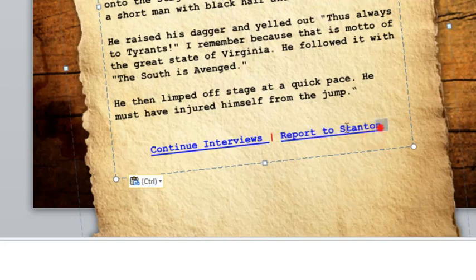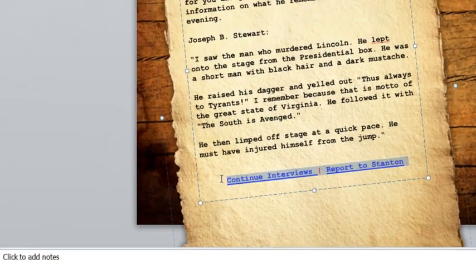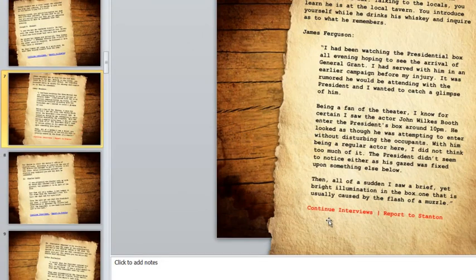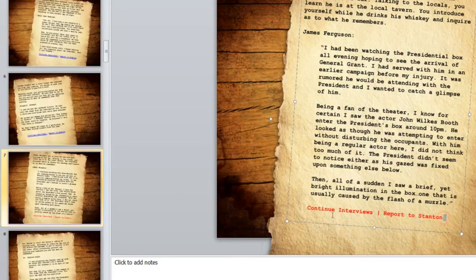So these are the exact same, so since they're going to the same place, I'm going to copy these, and I'm going to click on my other slide, James Ferguson. I think this is slide number 7. I'm going to highlight that, and I'm simply going to paste it.